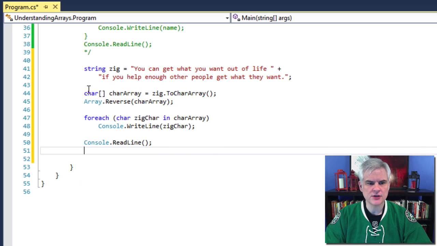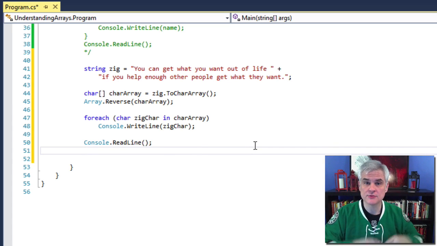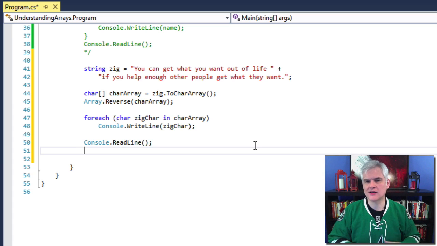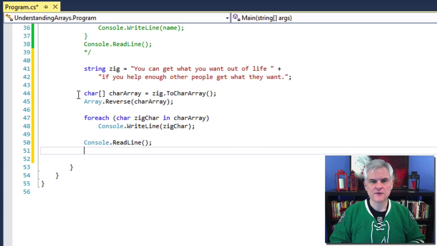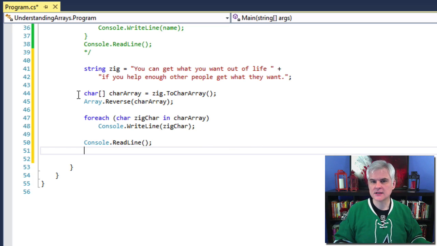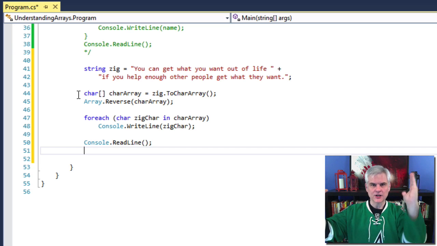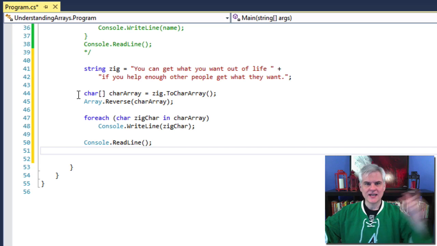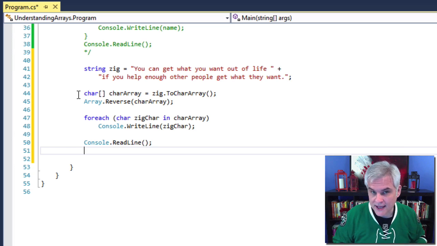All right, so here I'm using a new data type called char, which can store a single alphanumeric character as opposed to a string, which can hold an almost infinite number of characters. And then we're defining an array of chars, okay? But first, we need to convert our string variable, Zig, which contains a famous quote from one of my favorite people of all time, Zig Ziglar, into an array of chars. So we're going to take one big long string and we're going to chop it up into each individual letter. Each individual letter will be an element of the char array, okay?